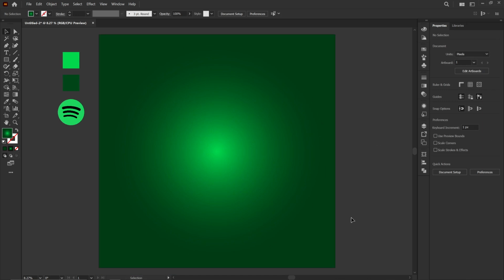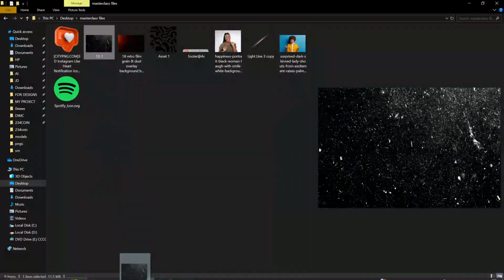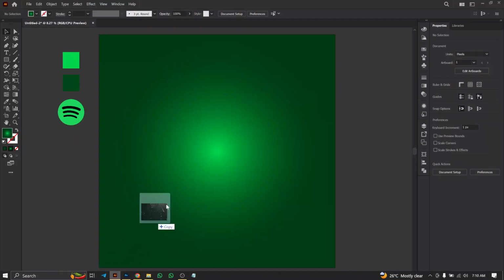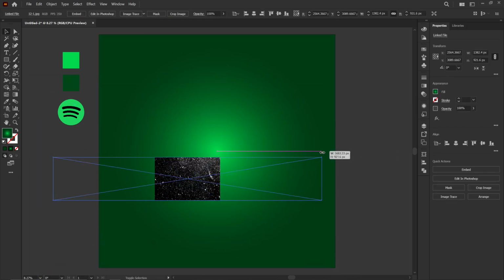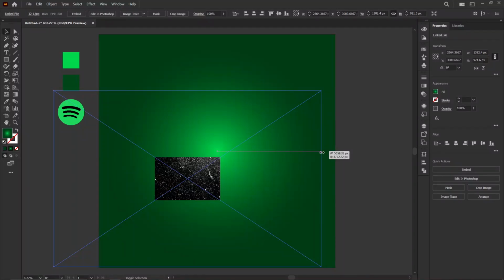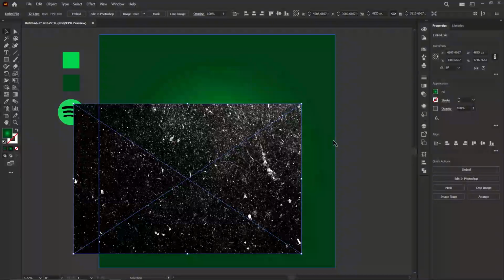So the next thing I want to work on is my background. But okay, let's just go with that. I want to bring in this texture, this image texture. Then hold on to your Shift and Alt key, then drag it from any of the sides like this.